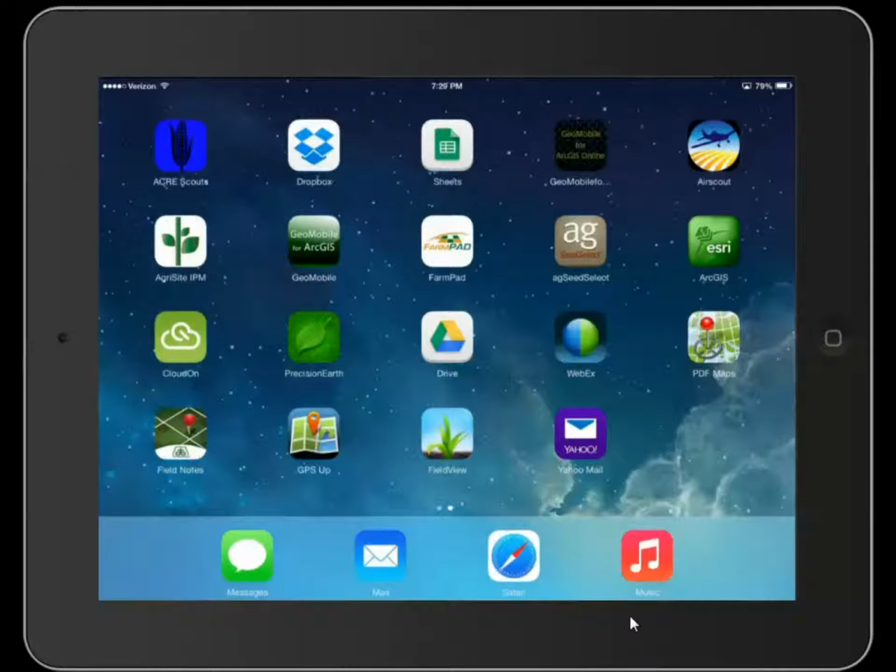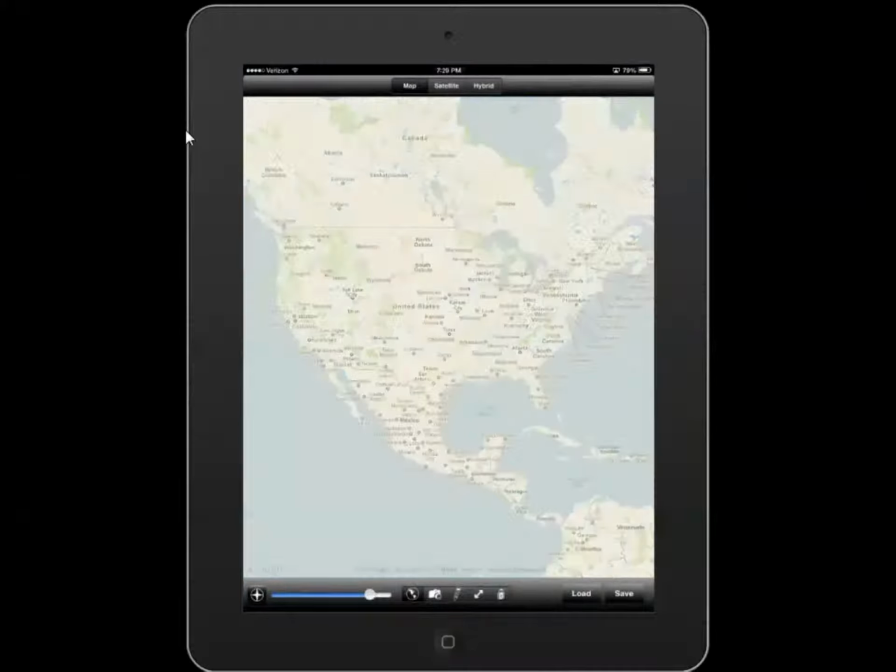So the app we're actually looking at in this session is called ACRE Scouts. If you go to your app store and type in ACRE Scouts, download it. It's a free app currently, and it shows up with this icon right up here, an ear of corn with a blue background. So we'll go ahead and click on that and open that app up.